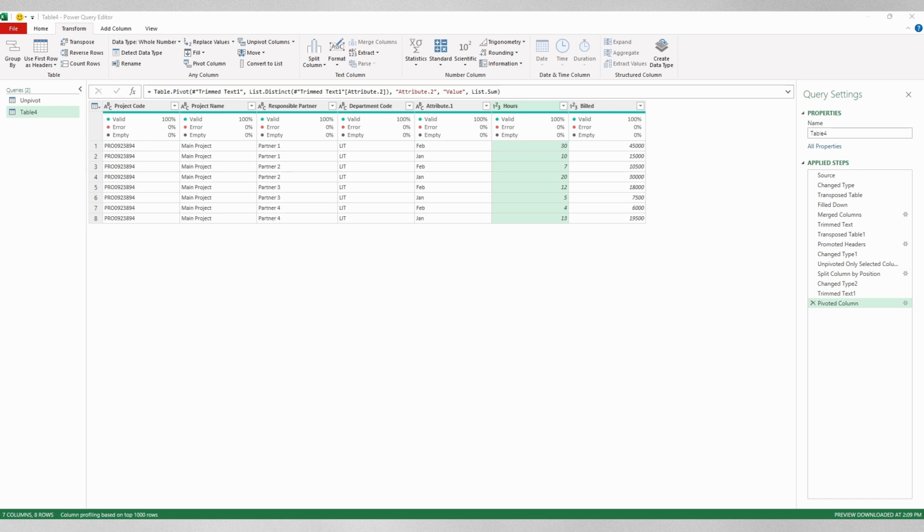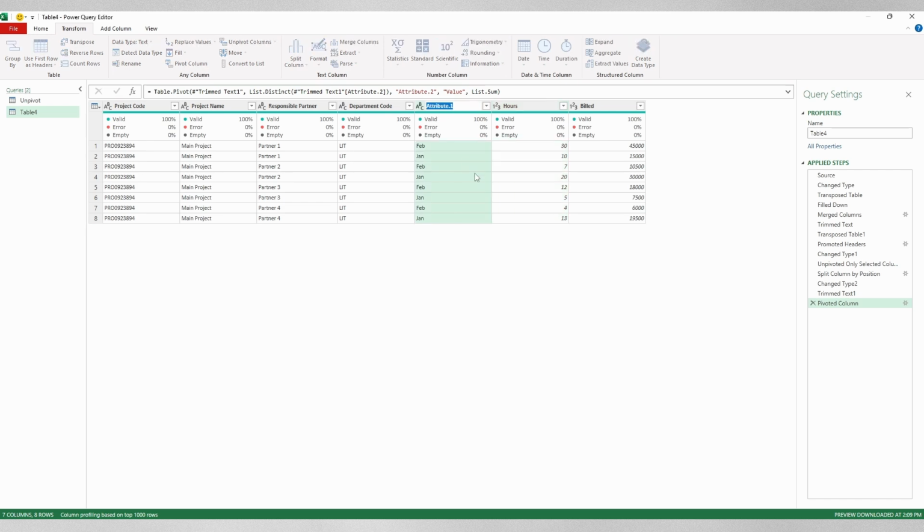And all we have left to do is rename our attributes 1 column to months. And again, you can do that just by double clicking straight into the header. Of course, now that our data is clean and it is in a shape that we can work with, we can load it back into Excel and work with it normally.